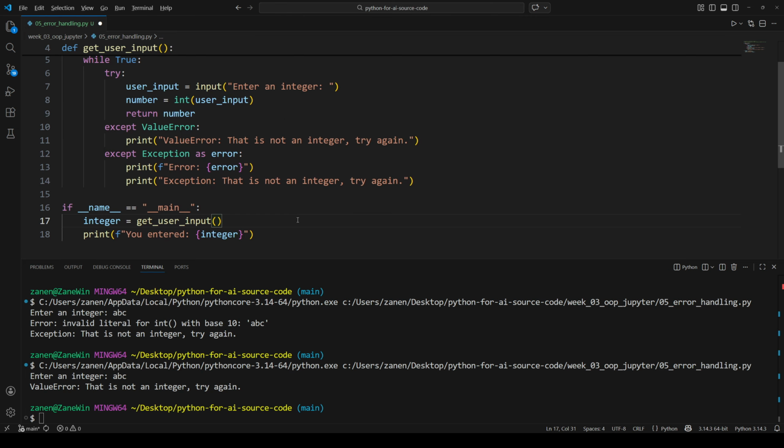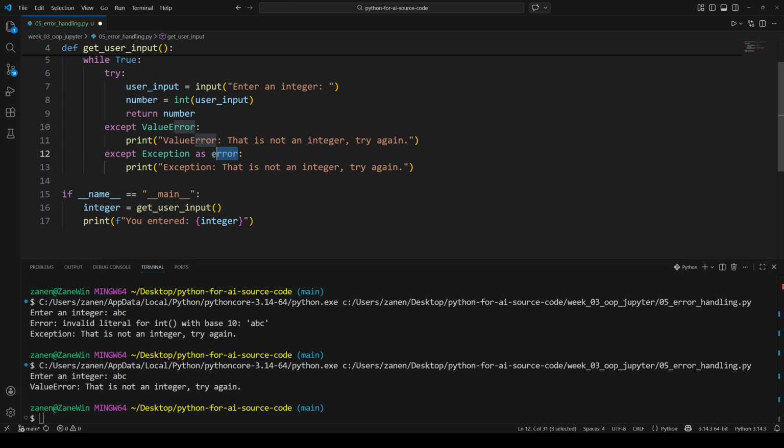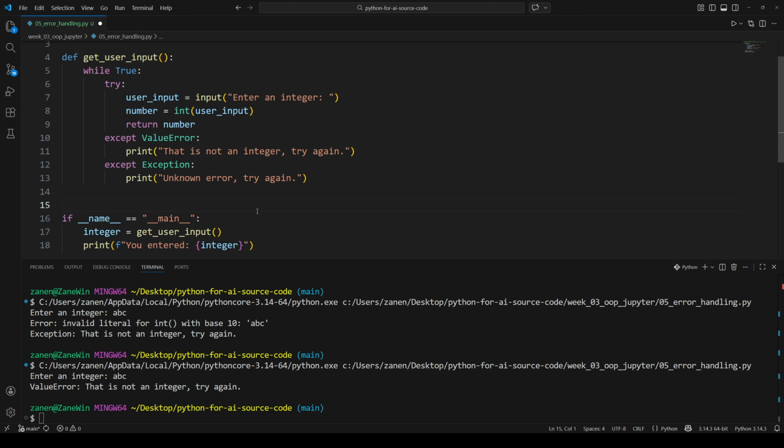So yeah, let's try. We can remove this, we don't care about that. We can simplify this. Unknown, we can say here an unknown error instead to be more helpful to the user. They don't need to know about value errors and unknown errors. We see how we design to be friendly.